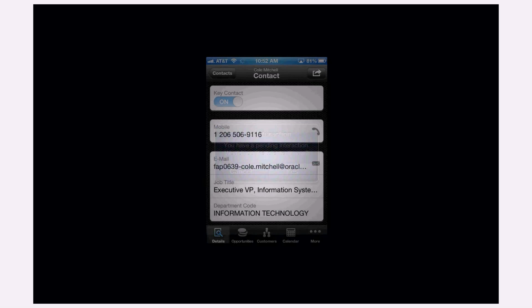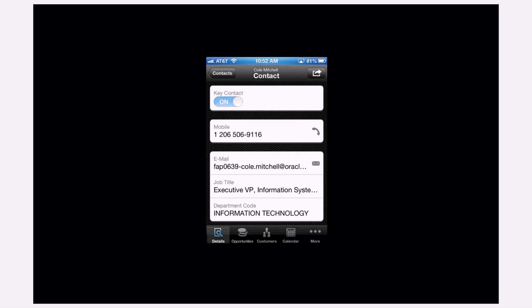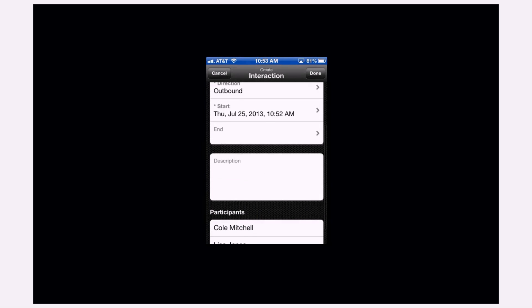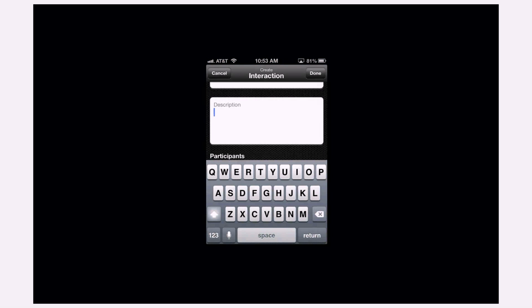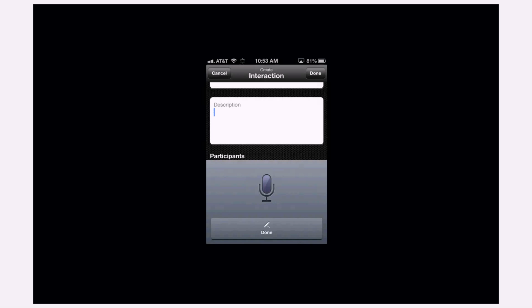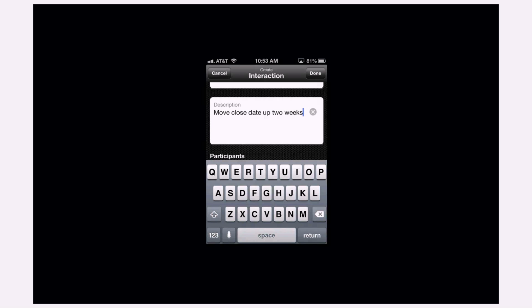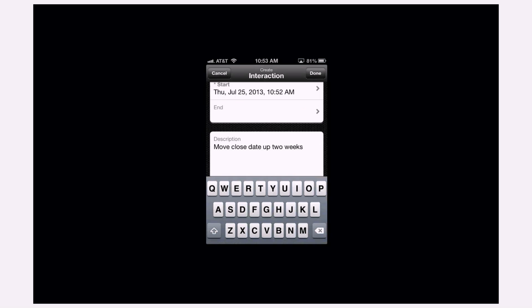Brings up an interaction template. Click down on my description. Use Siri instead of typing, since I'm driving maybe, which I shouldn't be doing any of this probably. Move close date up 2 weeks. So I can go ahead and dictate quickly what happened in that interaction. Save it there.